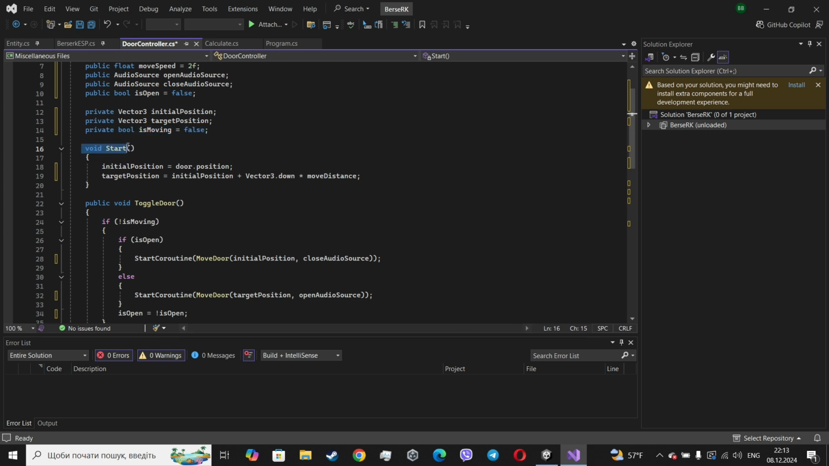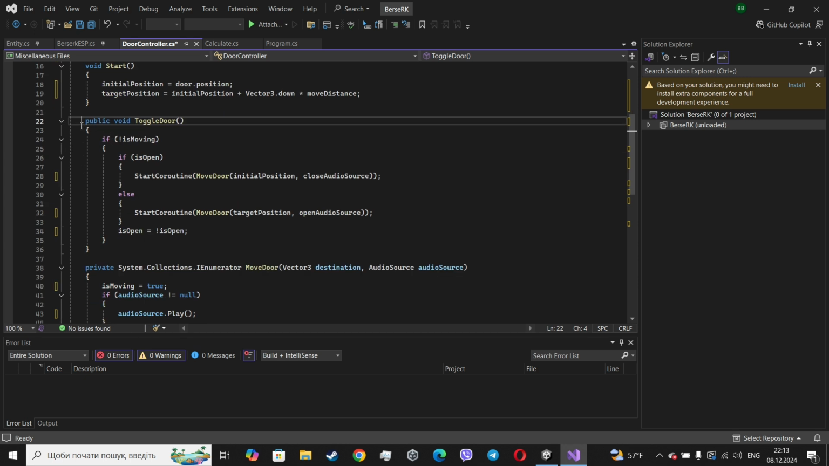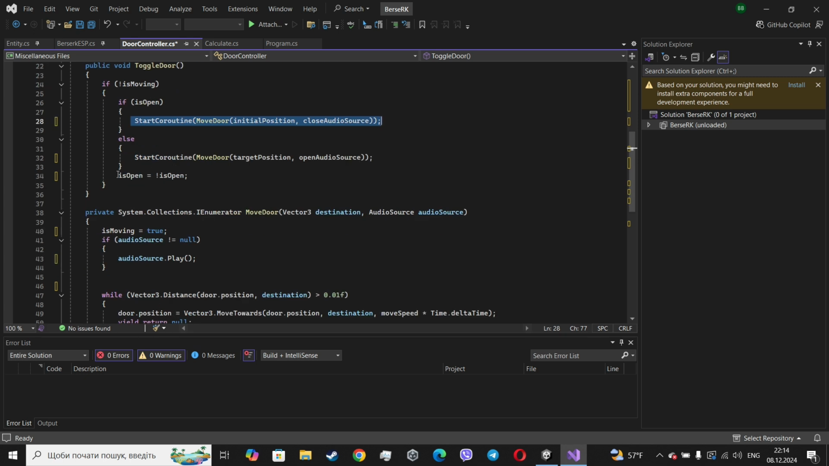So in our method void Start, we get the initial position of the door and the target position which we want this door to reach. Public void ToggleDoor. So if the door is opened, we will start the close audio and we will close it. We move to the initial position. Else, the other way around, opening to the target position until which we want. If it is open, we need to check that it's opened.